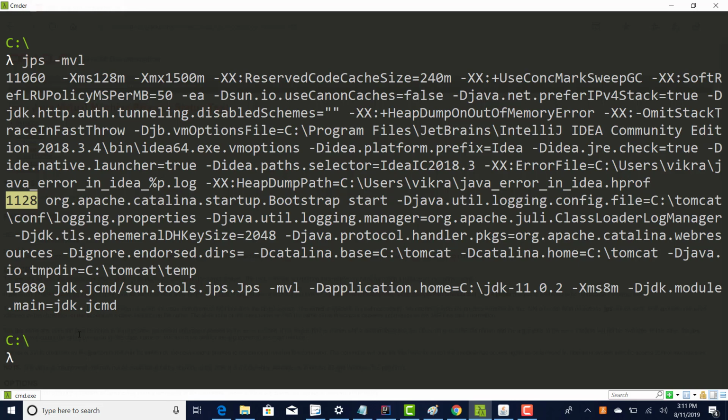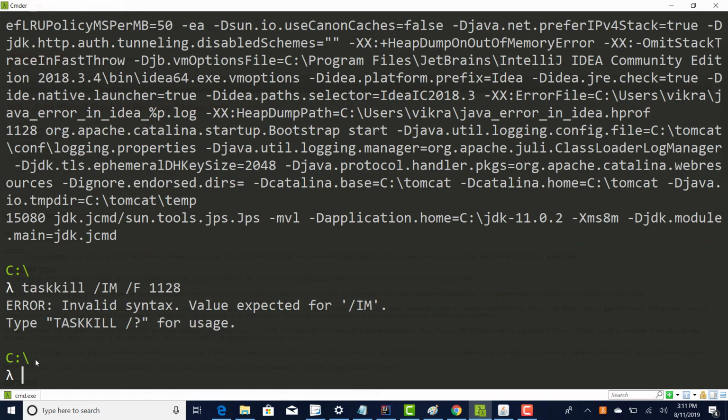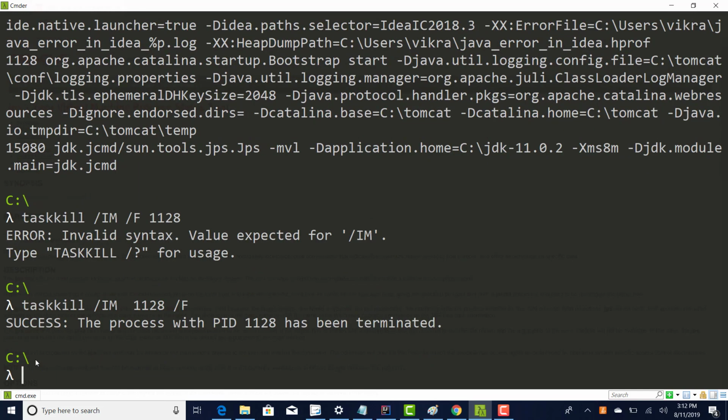And now if I want to kill a Java process with a process ID, what I will do is taskkill /im /f 1128. I think I have to put it this way, and yeah, this Java process would have been terminated. So you can see that Tomcat has been killed.